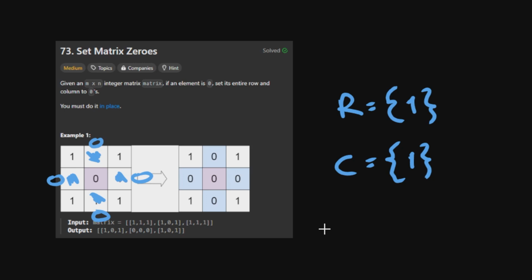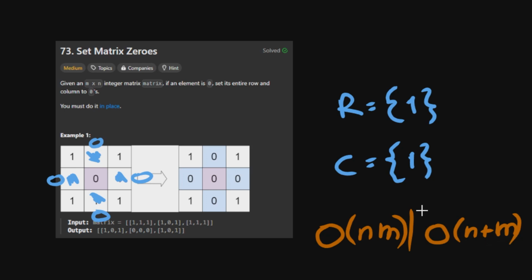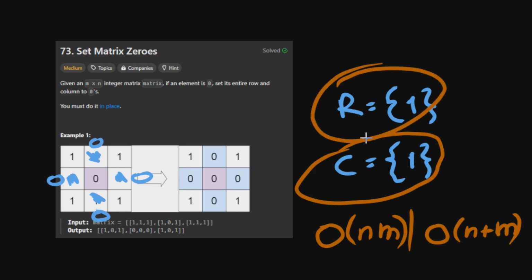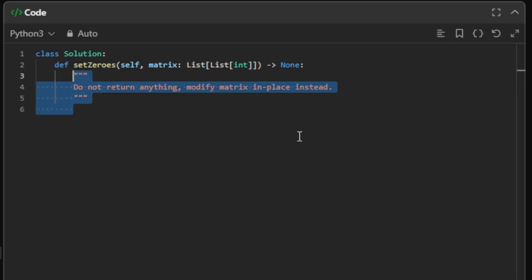Time complexity for this one will be big O of n times m, and space complexity will be big O of n plus m, because we are only storing the amount of columns we have and the amount of rows we have. So this is it for the approach, and now let's go with the code and hopefully you will get the idea. Here we don't have to return anything, we need to modify the matrix in place.